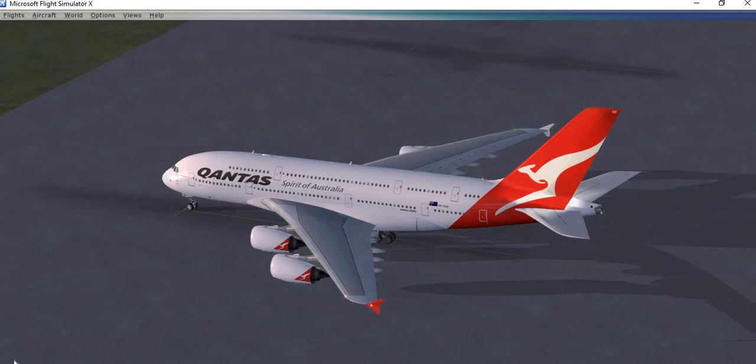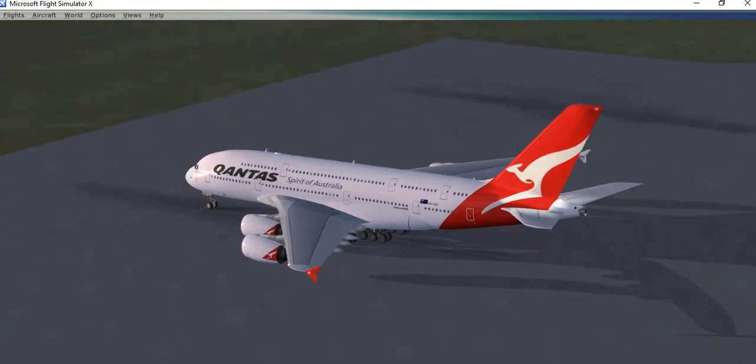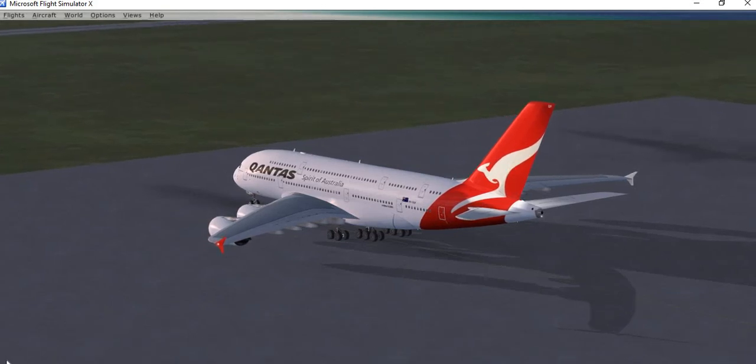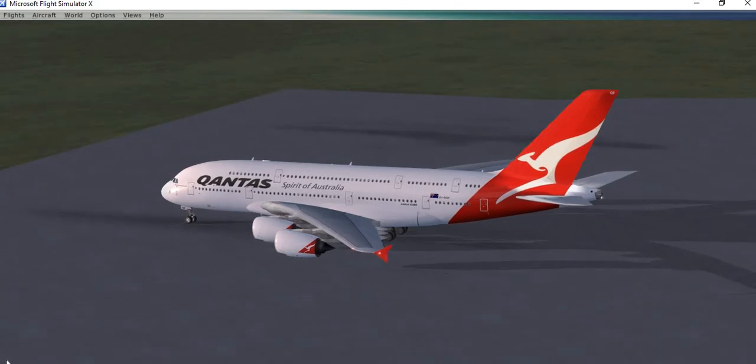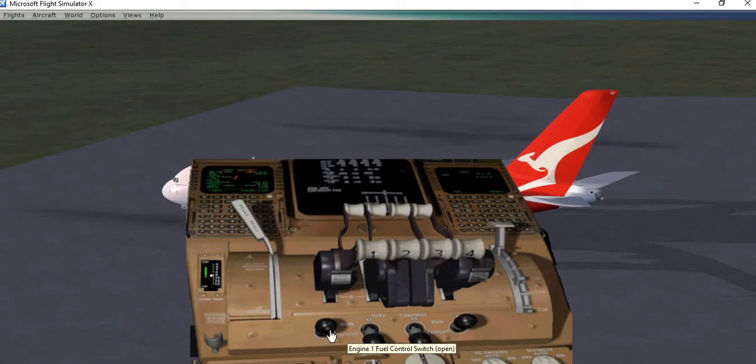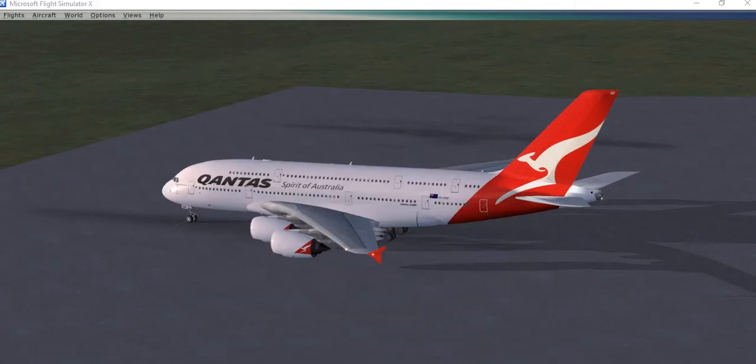Okay, so there you have it, our flight from Sydney YSSY to Melbourne, YMML, and we have landed, we're at our parking spot, our parking brakes are set, and basically all that's left to do now is to pretty much kill our engines, which we will do now. Turn our lights off, open the door, and maybe a few other doors. And basically, we are done.